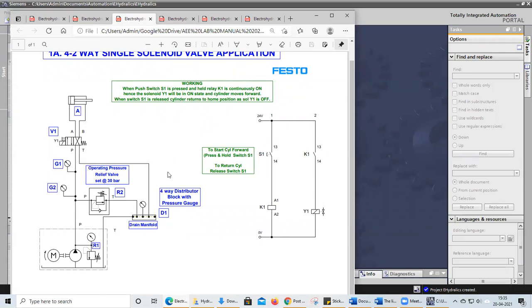Anything more? No, sir. Okay, now we'll create this one in our TIA portal.